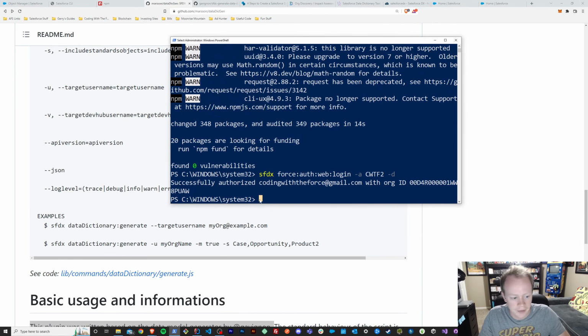So let's do that. We're going to run the following command, sfdx data dictionary generate, like so. And then we'll say -u for username, and we'll put in the name of the dev org that we just set up. In my case, that's CWTF2, just like up here.